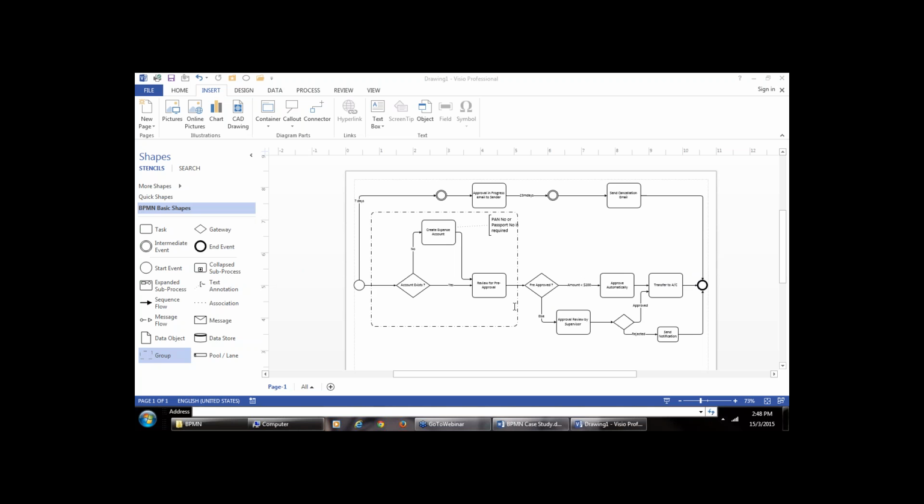Every BPMN diagram will have a start event, it will have an end event, it will have what we call steps in the process. So we show it as either a task or a looped task or a collapsed sub-process. Then it will have decisions, that is the gateway. And activities, events and gateways are connected by sequence flow.